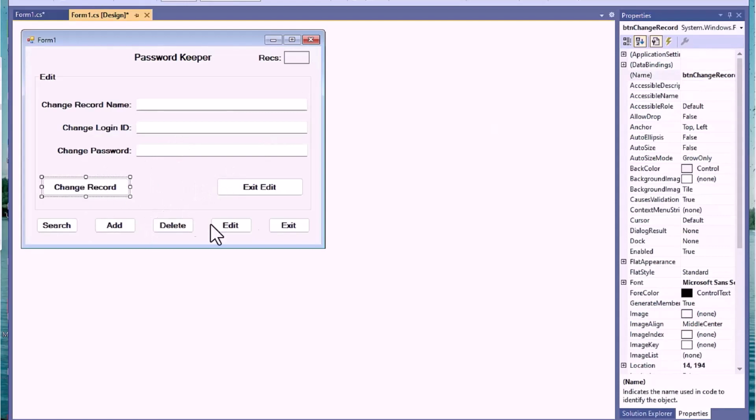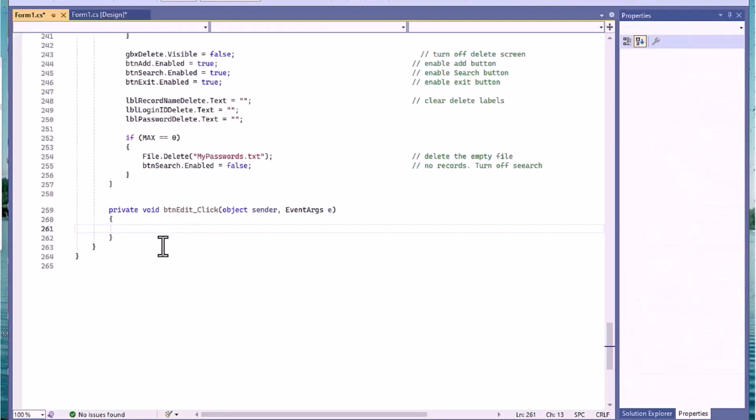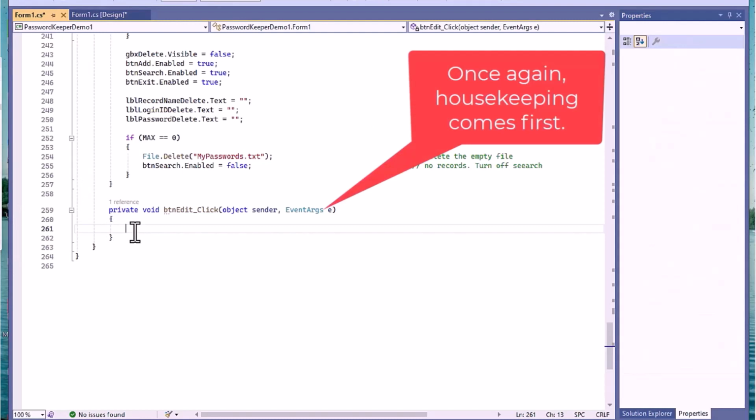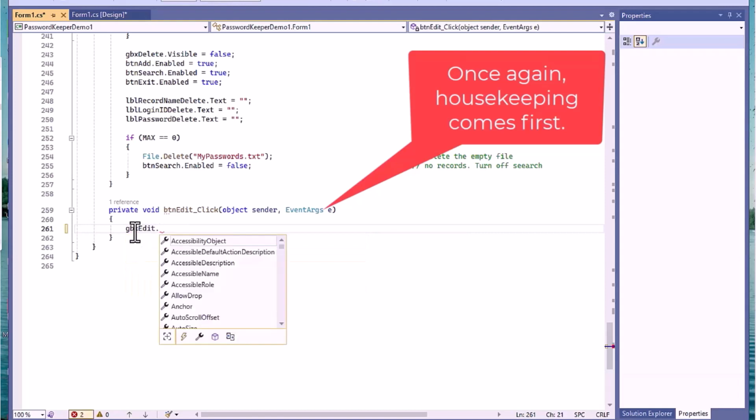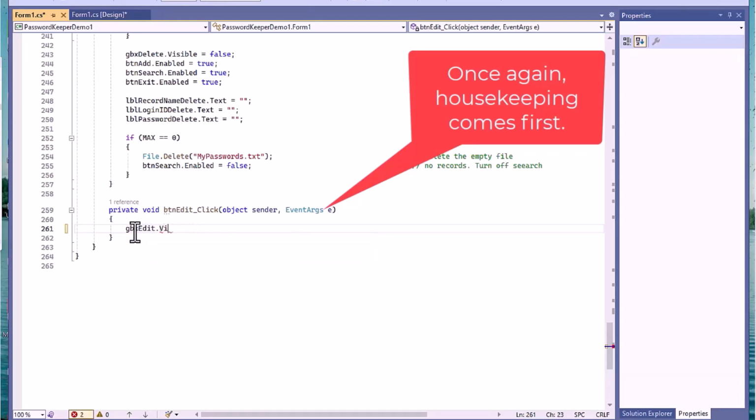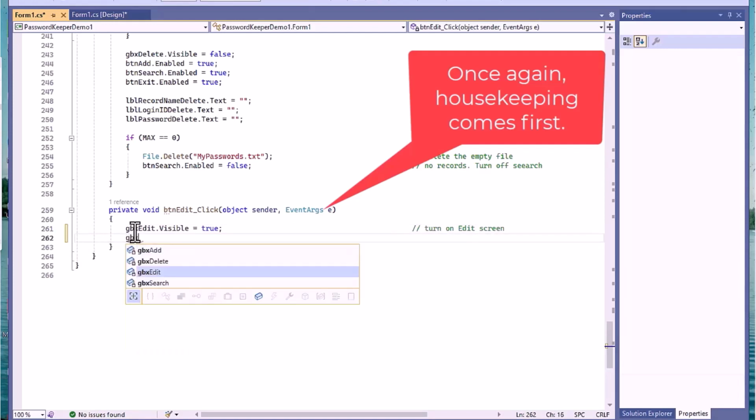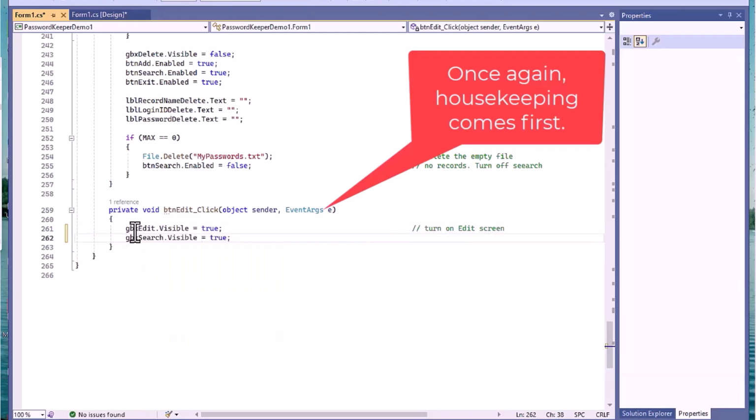What do we want to do first? Well, the first thing I'm going to do is the edit button. We need to actually process this thing. Button edit is sitting there. We'll double click on it and go there. And we get our empty area. What do we want to do here? Well, just like all the other buttons, we're going to do some housekeeping. We're going to do gbx edit dot visible is visible, not validated, is equal to true. That turns on the edit screen. gbx search dot visible is equal to false.